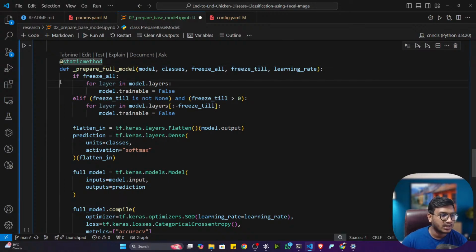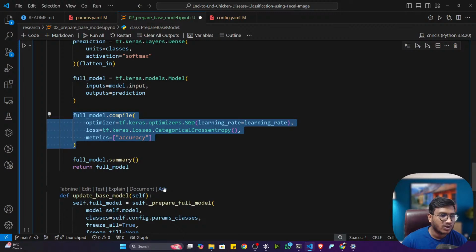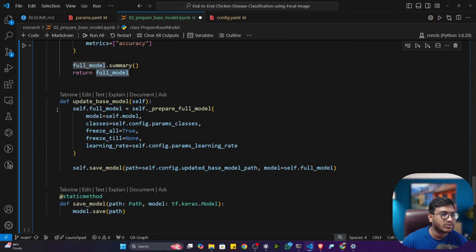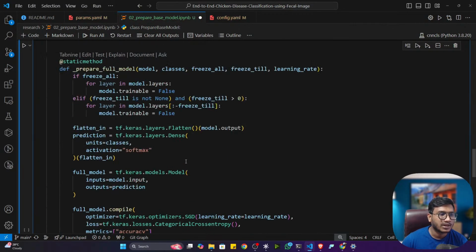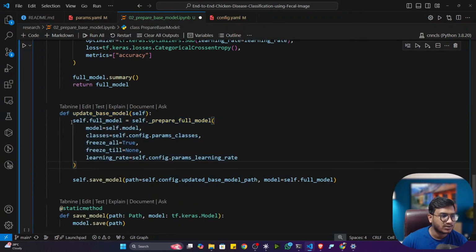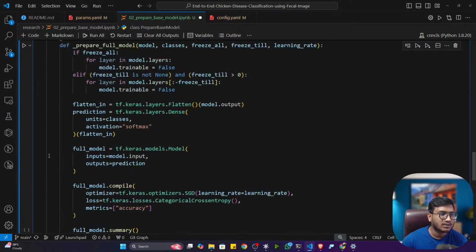Now learning rate. Now you can see I'm preparing the full model. That means I'm changing the last layer, you can see the dense layer, and the number of classes I'm providing, and I'm giving the softmax activation function. Then after that, I'm compiling the model, because you know that if you're using Keras, you have to compile the model. And this is my full model summary. After that, I have to update my base model. That means the model I have prepared, I have to update and save. So this is what we are doing here. You can see I'm saving the model inside my artifact.